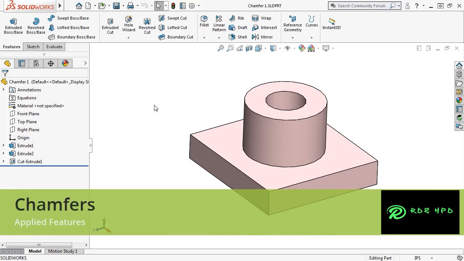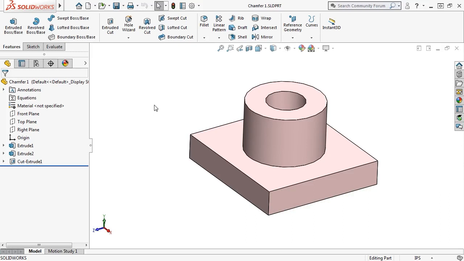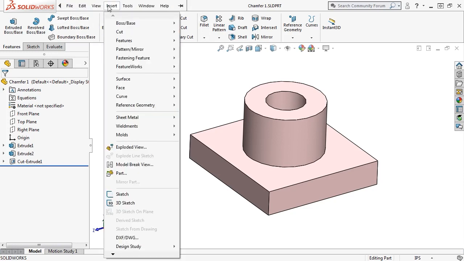Chamfers, like fillets, are used regularly to break sharp edges. The difference is that chamfers break sharp edges with angled instead of rounded faces. The chamfer command is also an applied feature, so it's available without the need for a sketch. It can be launched using the chamfer icon or from the Insert drop-down menu.